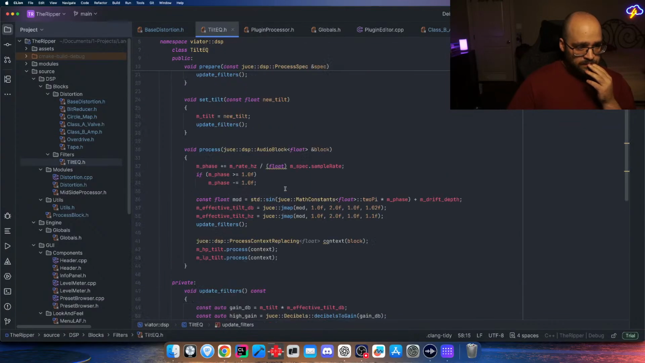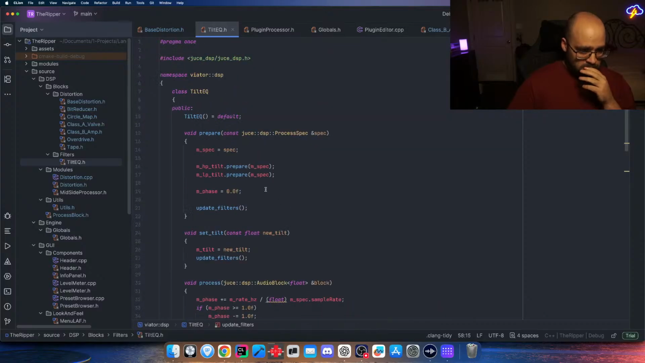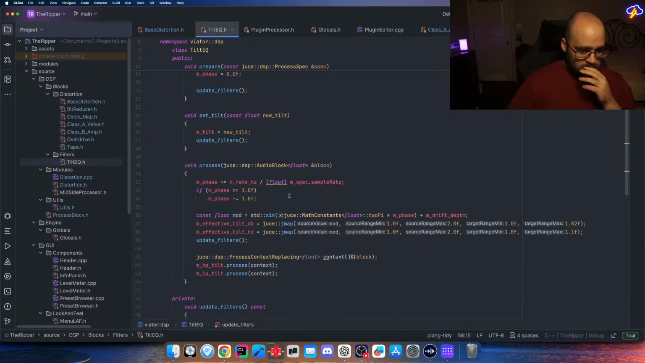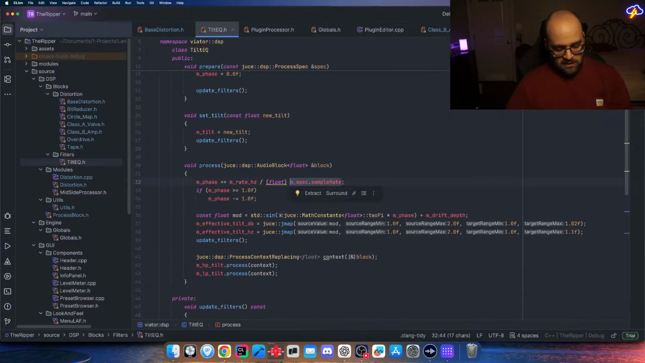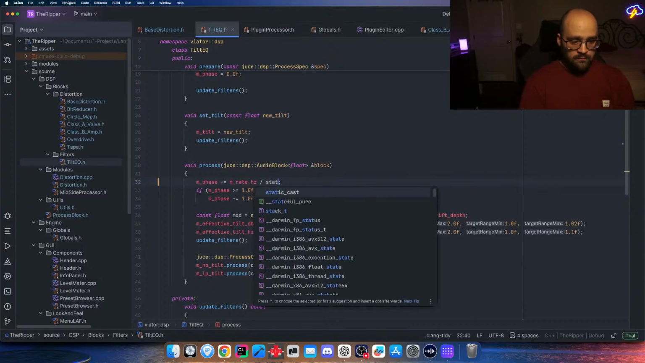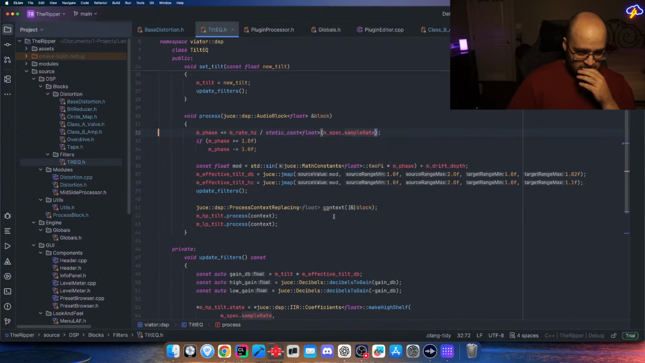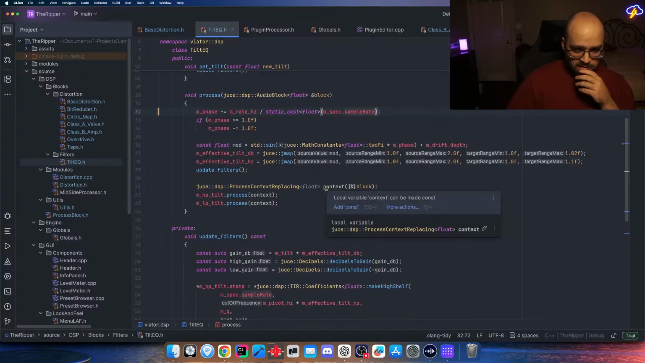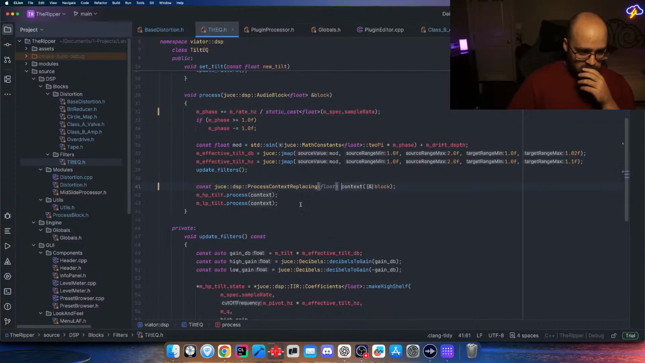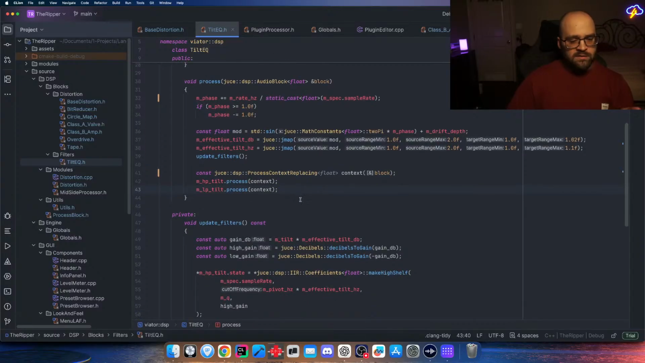Now, C style cast. It's float, right? What are you gonna say? You can be const, okay. Yeah, because the blocks and the contexts are replaced. They're not reassigned, so they can be const.